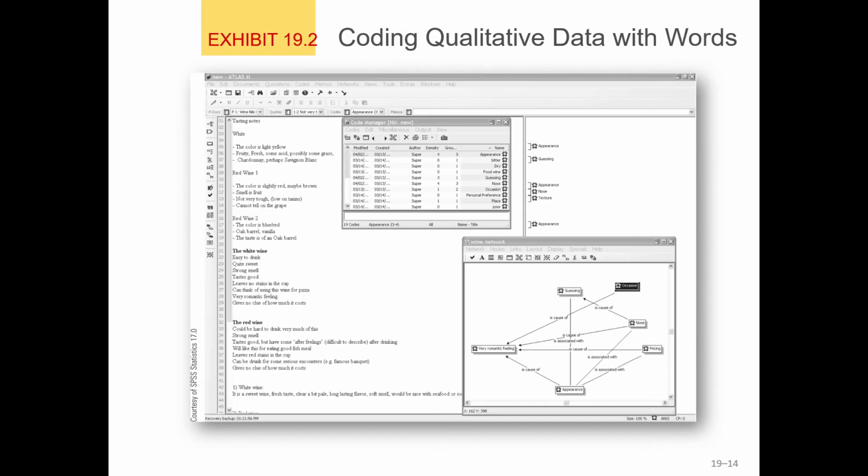Coding qualitative data with words. These are unstructured qualitative responses from long interviews. The codes are usually words or phrases that represent themes. This example shows a hermeneutic unit in which a qualitative researcher is applying a code to a text describing in detail a respondent's reaction to several different glasses of wine. The researcher is trying to understand in detail what defines the wine drinking experience.